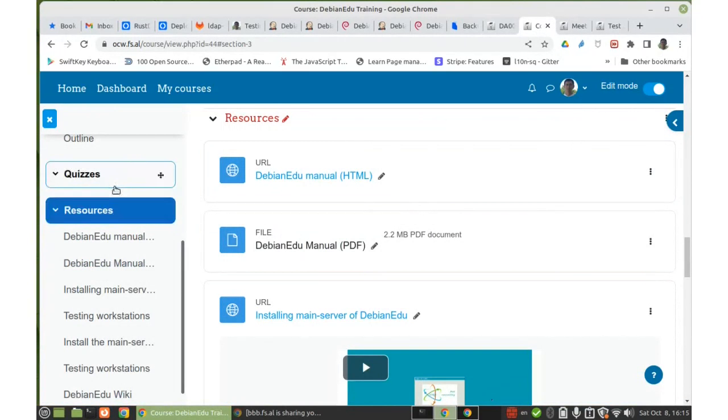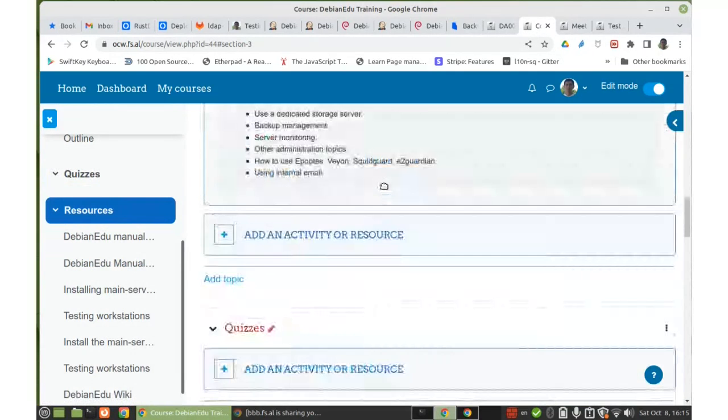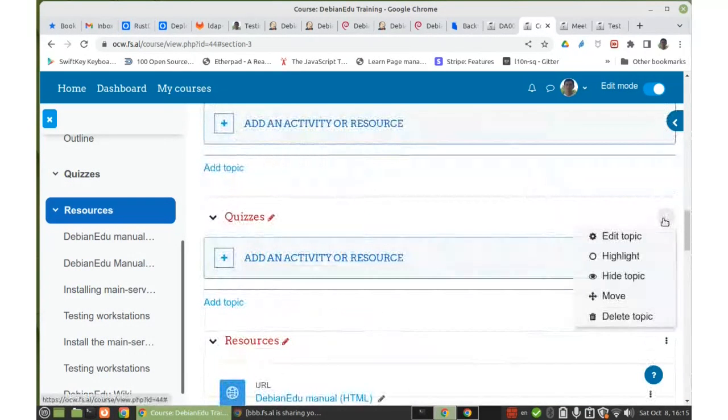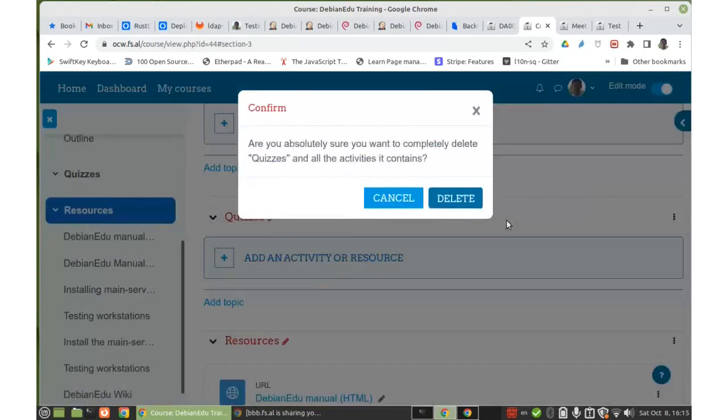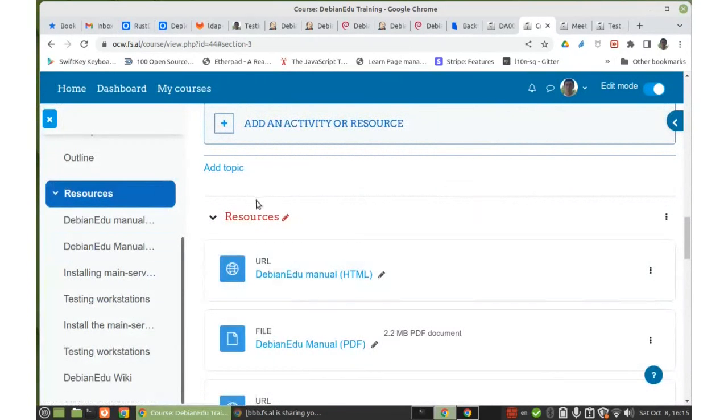Quizzes are used to reinforce knowledge or to evaluate the students. Maybe in the kind of courses that we do for Debian Academy, we don't need quizzes, but anyway, it doesn't hurt to learn how to build them. First of all, let me delete this one because it is empty. We can have a quiz for each topic, for example, or we can have a topic and then include all the quizzes in this topic. It depends on how we organize the course.